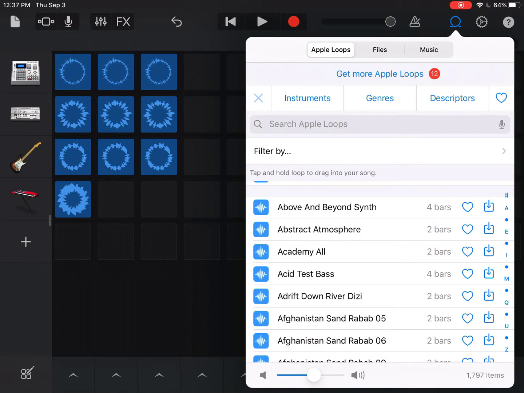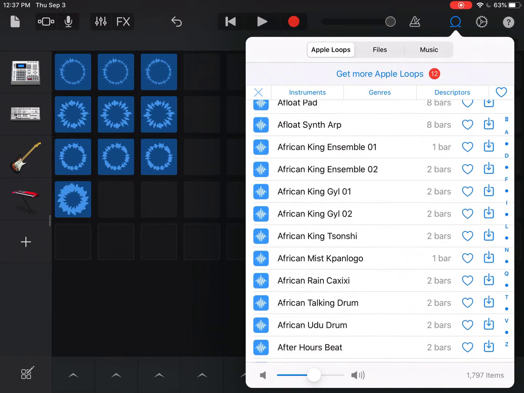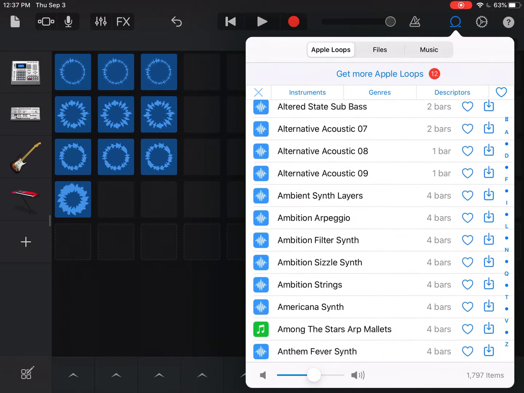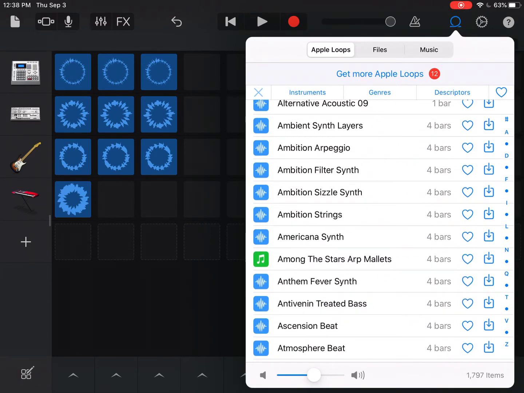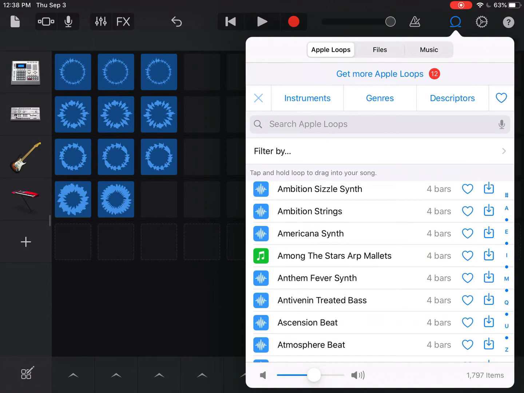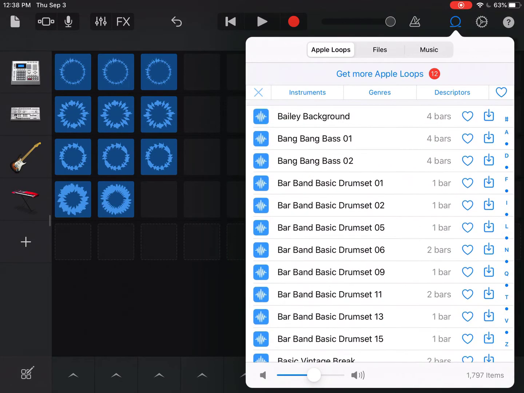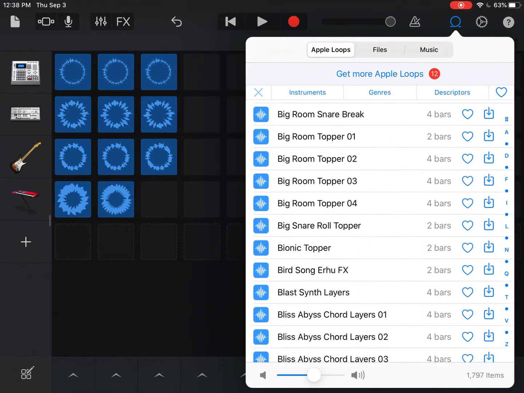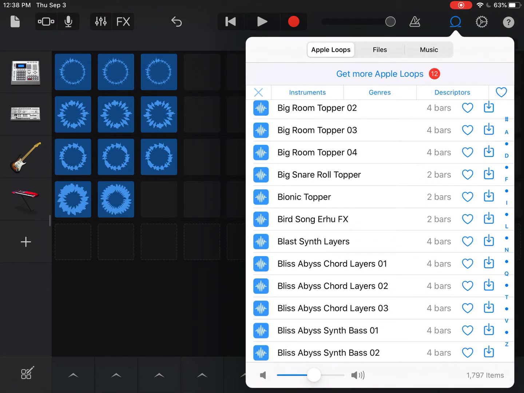Okay, while we're here, let's go ahead and add two more. The next one is Americana, alphabetical order, Americana synth. Here it is. I'm going to bring that to the second column. And then the third one, I want you to choose Blast synth Layers. Here it is. Right there.